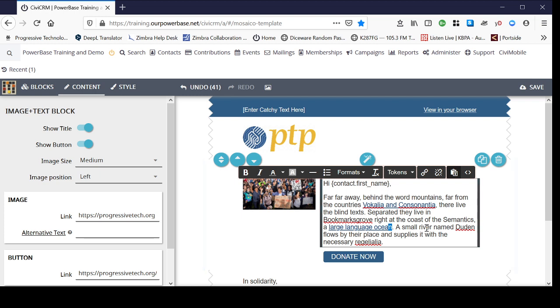Don't put actual links in your template. You definitely want to put a hyperlink on some words because PowerBase changes the names of links because it's tracking who's clicking on things. So again, highlight the text and add your link that way. That is the best way of doing it.